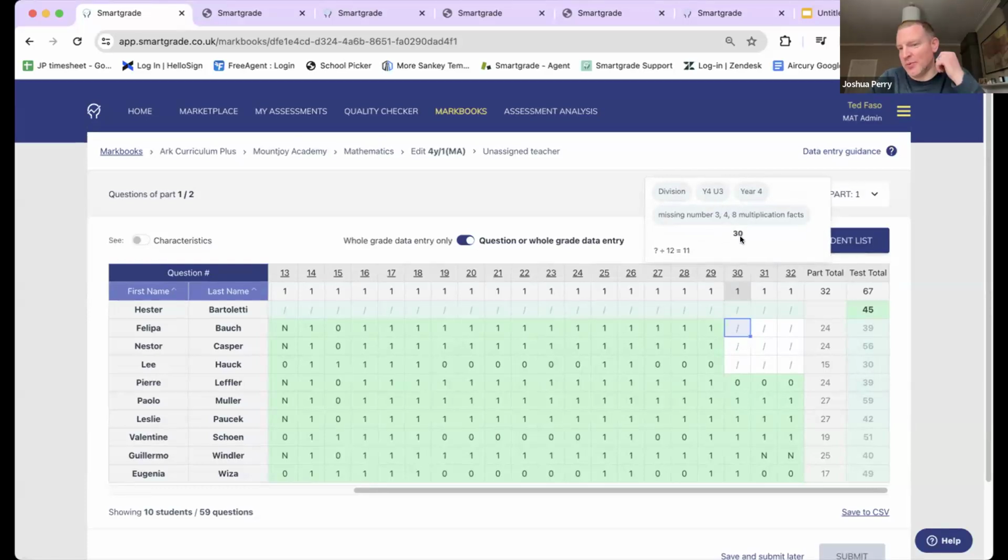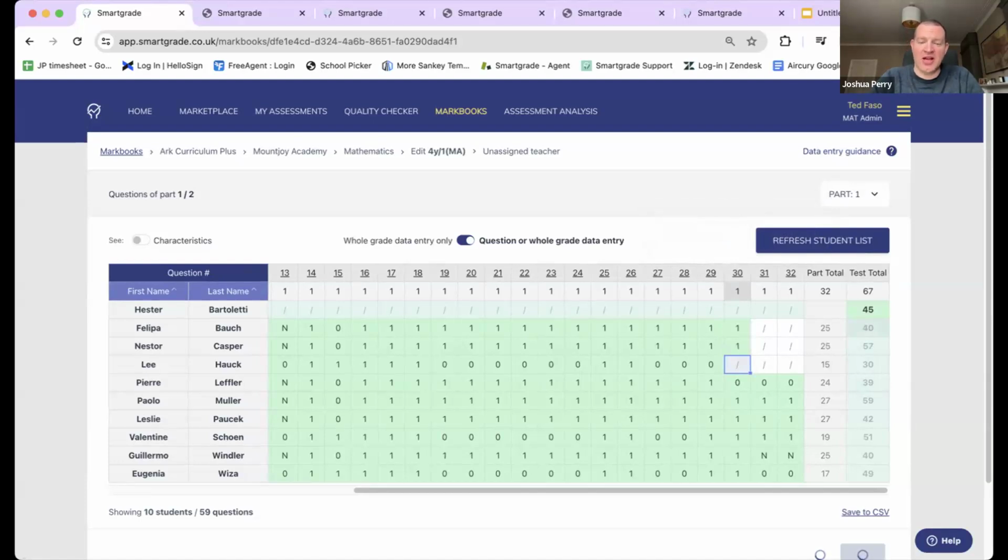I think in geography, we just have one topic tagged in the assessments I'm about to show you, but sometimes they can have multiple topics tagged. So I'm going to finish entering my data here. I want to show you a couple of other things.